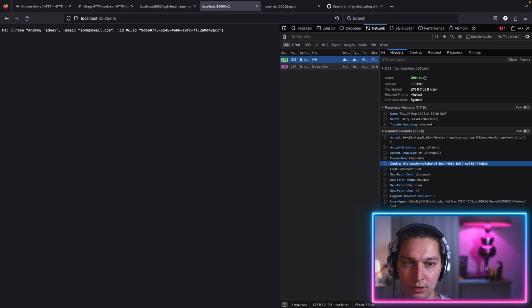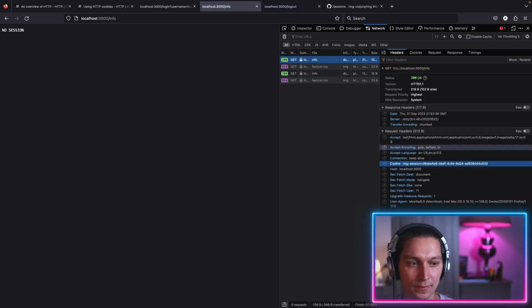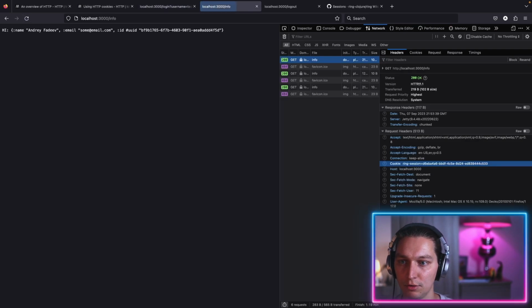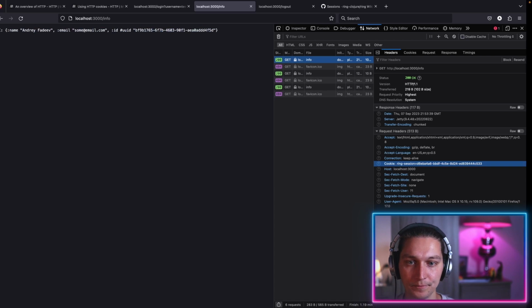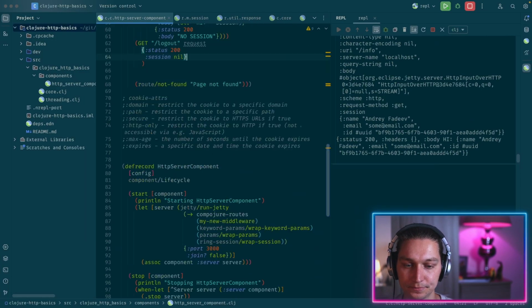And if we reload that and we go here and do a logout, now if we refresh this thing, we have no session now because the session was deleted in the backend. If we refresh here again, resend this login request, go here, refresh it, and we have the session again. So how does that work in more detail?